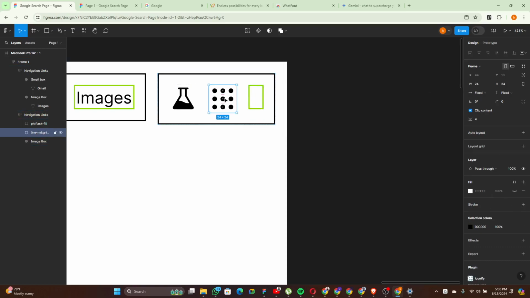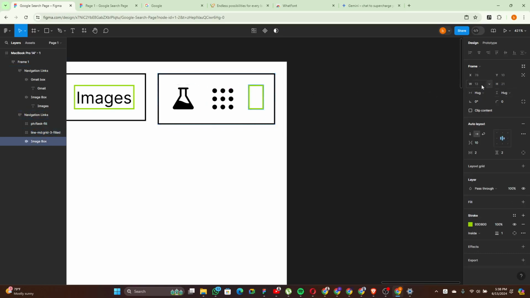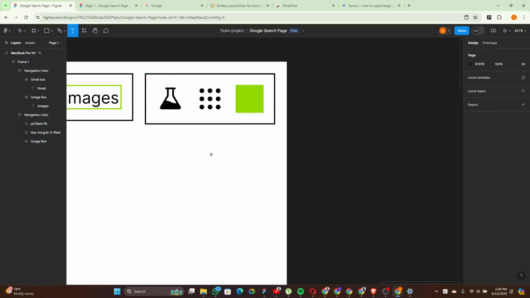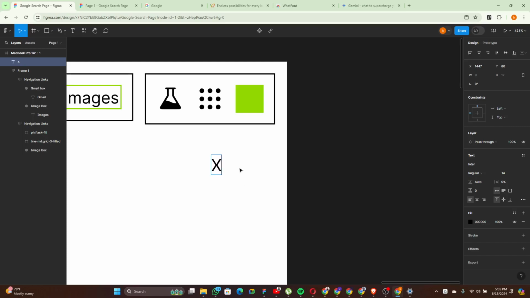The size of this is 24 by 24, but the size of this one is 13 by 21. So we are going to switch it to 24 by 24. Yes. So I'm going to switch the fill for the stroke. The stroke is green. So if I press Shift X, X as in Xander, so Shift plus X.